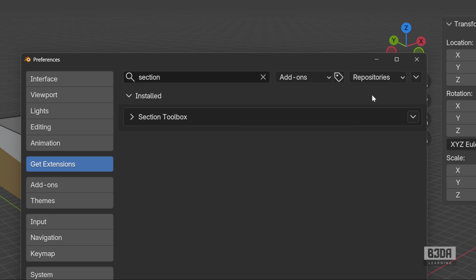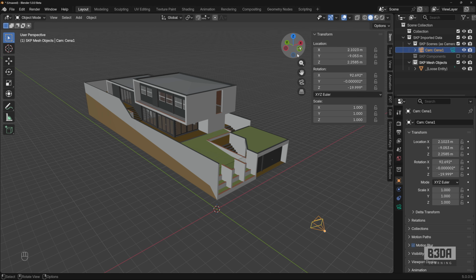Now, how does it work? Let's take a look on how to create a quick section from this project here. By the way, if you are not following my tutorials, this is a model that I imported from SketchUp. If you don't know how to import SketchUp files to Blender 5.0, I will leave a card here on the video so you can watch that tutorial as well. I have a tutorial explaining step by step how to import SketchUp files.